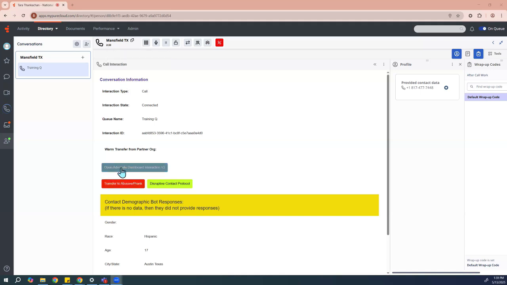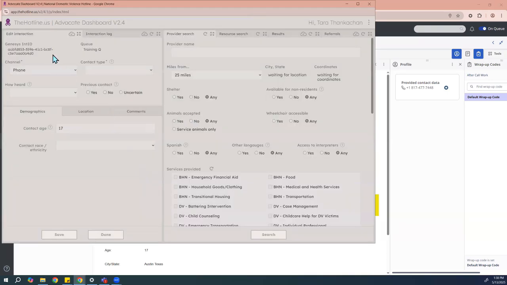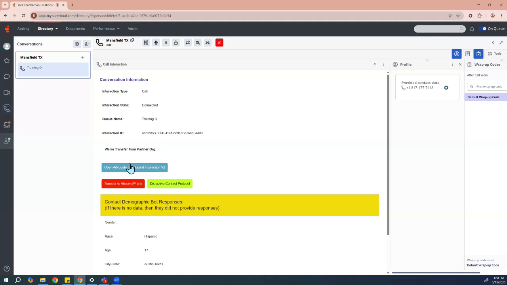So first off, this is the button to open the Advocate dashboard, this blue button that says Open Advocate Dashboard Interaction V2. So if you press it, it's going to open another window that's going to open up the interaction. And it's actually going to open up to the interaction that is connected to the call you're on. You don't have to find it and select it. It automatically opens up that interaction. So I'm going to go ahead and close this out.